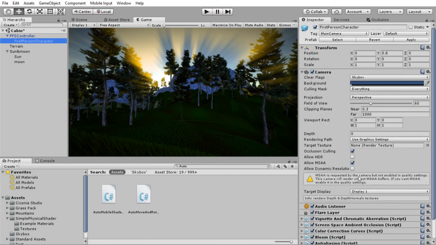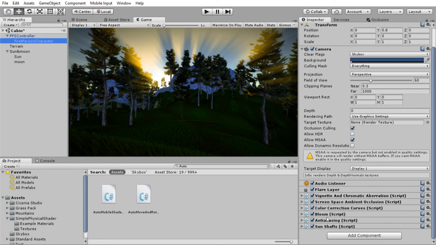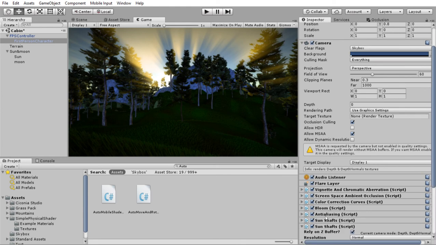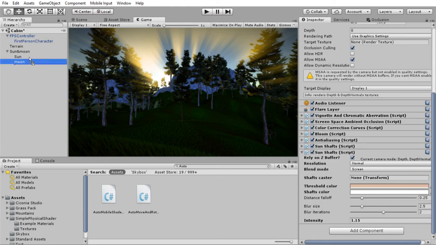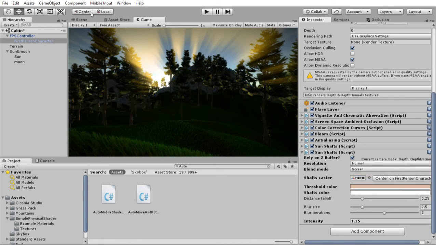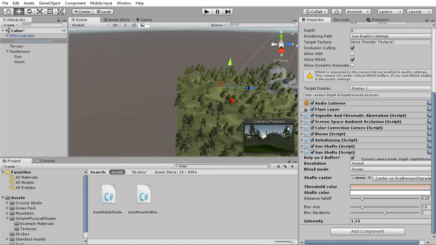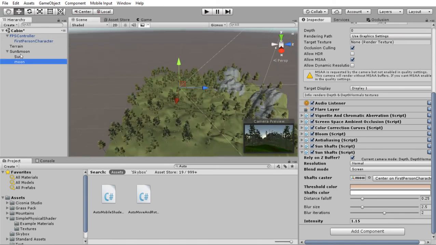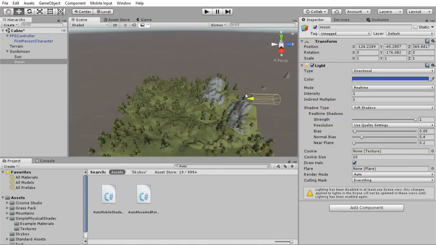In the first person character again, go ahead and go to add component, and we'll add another sun shaft once again. And in the second sun shaft here, we're going to drag and drop moon into our suncaster. We're going to center on first person, yes. Okay, if we go back into our scene here, I want to see where our moon's at. Okay, so our moon is, of course, back over there. I guess I could have done that first. Let's go ahead and rotate this back to 0.